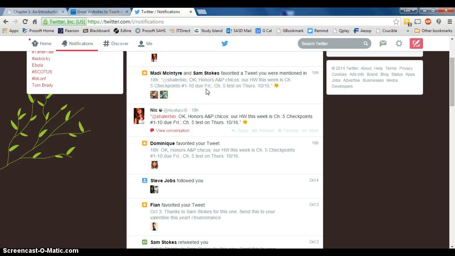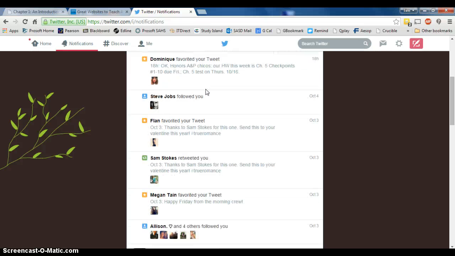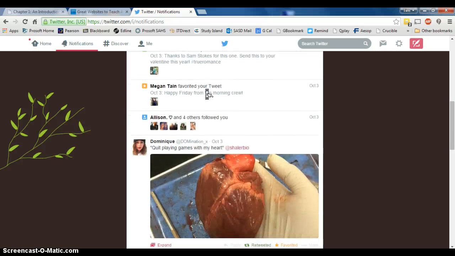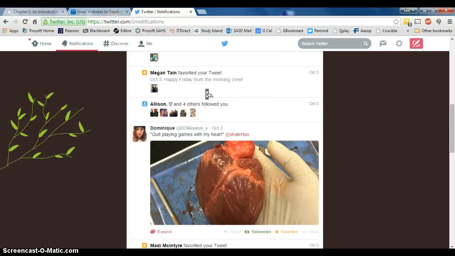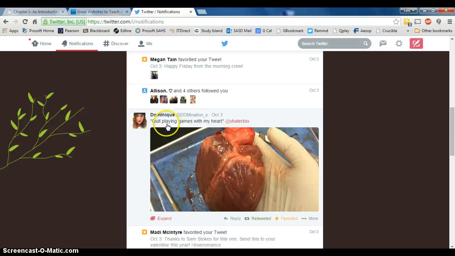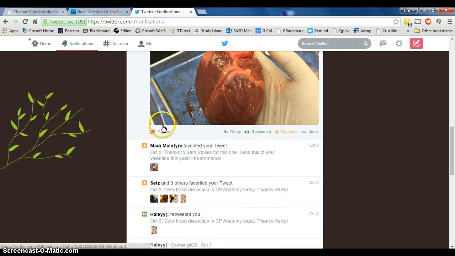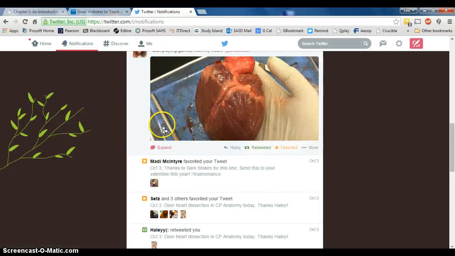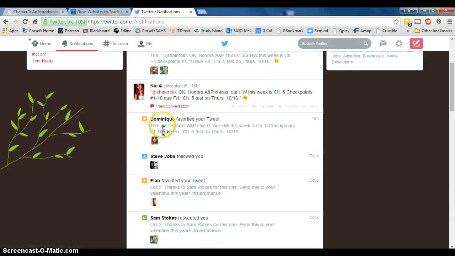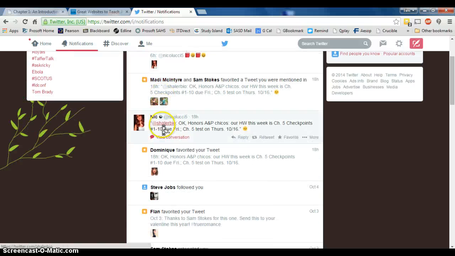So for example, some of my students favorited my tweets about our homework and quiz coming up, or test rather. I have some students that write different things. We did a heart dissection. Someone brought in a deer heart. So this is one of my students being very cute: "Quit playing games with my heart," which I thought was pretty funny. But things like that, so you can basically tweet about different things that you're doing in your classroom, reminders, all sorts of things like that.